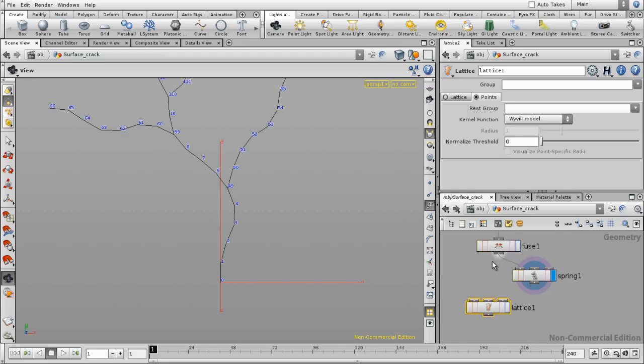So I'm going to click on the output connector of the fuse SOP and connect it to the first input of the lattice SOP. The second input is the rest geometry. In this case, the rest geometry is actually the geometry coming out of the fuse SOP as well, so I'm going to connect the fuse SOP to the rest geometry as well.